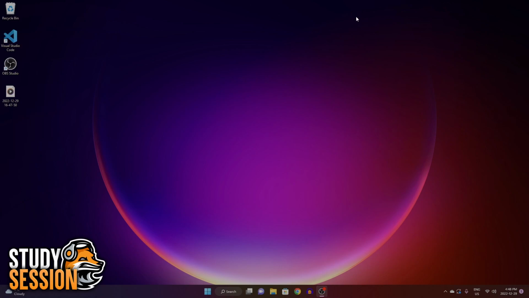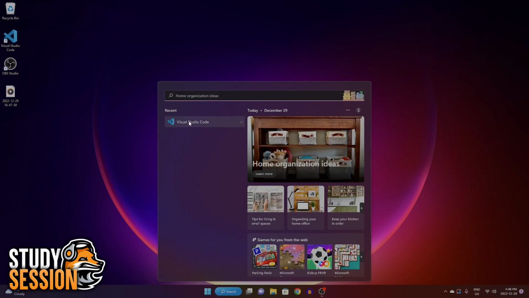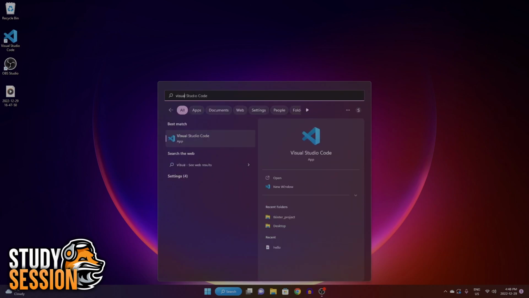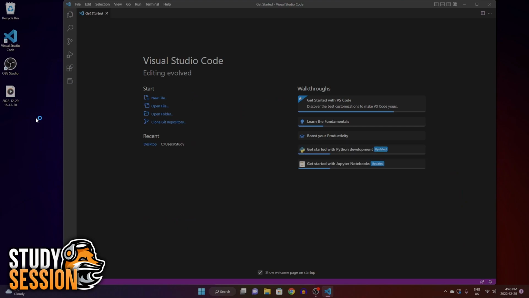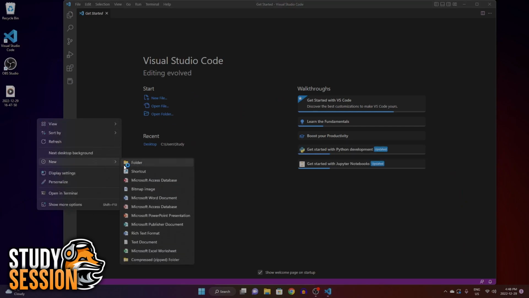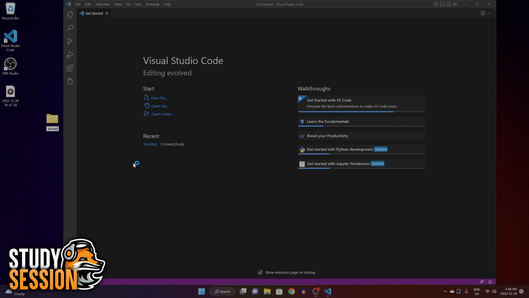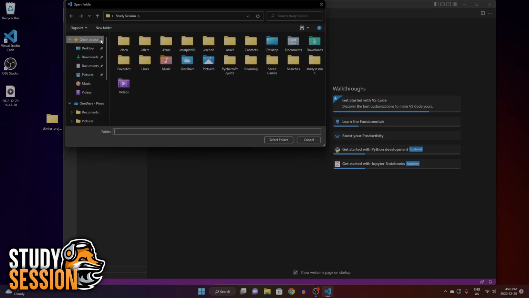Let's begin by opening up Visual Studio Code by heading to our search feature and searching for Visual Studio Code. Now, let's go on our desktop and create a brand new folder that we'll use for our Tynker project. So I'm just going to call it such. Now, inside Visual Studio Code, let's open up our Tynker project.